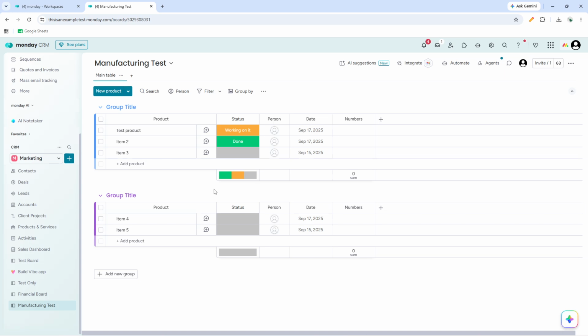Once the structure is in place, enter your manufacturing jobs and production data into the board. As work moves forward, keep production statuses updated so the board stays accurate and useful. You can also assign jobs to team members directly to make sure responsibilities are clearly defined.